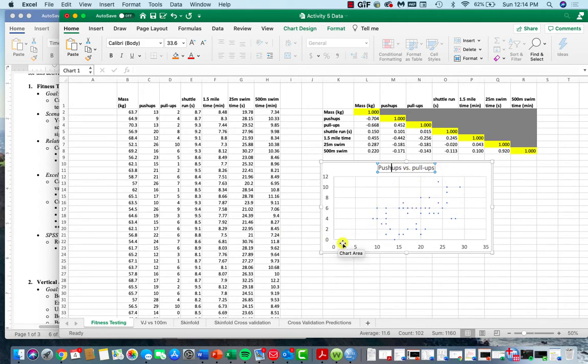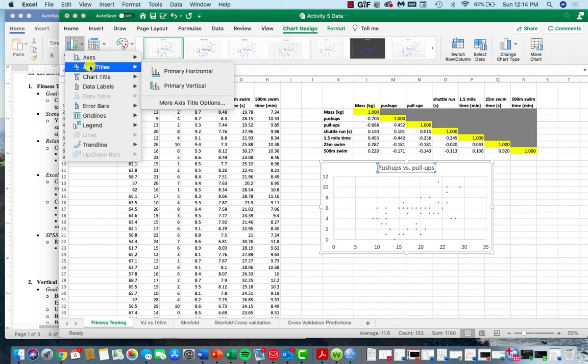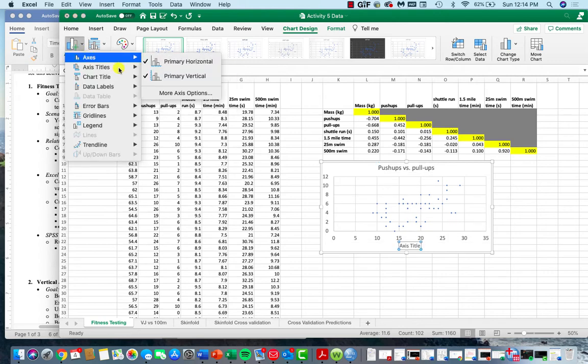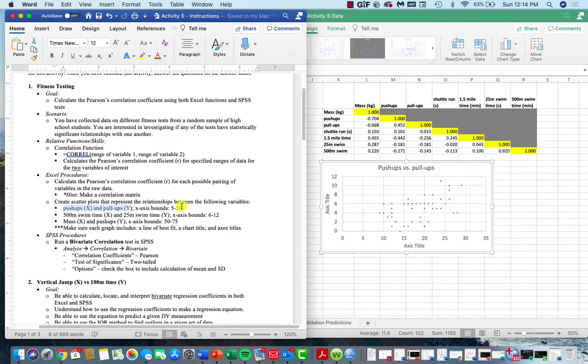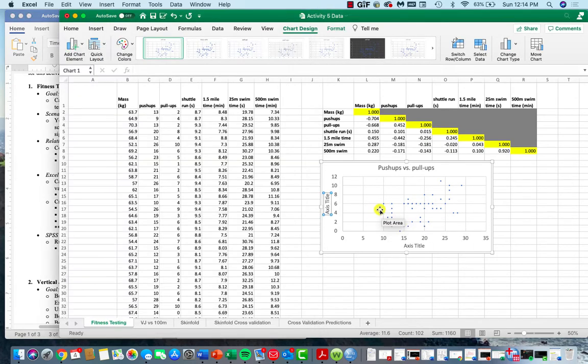We need X and Y axis labels. I'll let you insert those, but just know they need to exist. Then on your instructions, I've told you what to put as your axis bounds, and this one's going to be 5 to 30. The reason is that you see all this empty space over here and over here. It's dead space and unnecessary, and it makes this portion look a little bit different than it actually does.